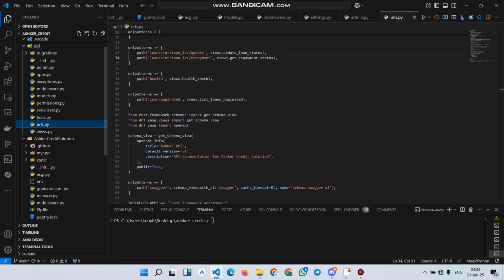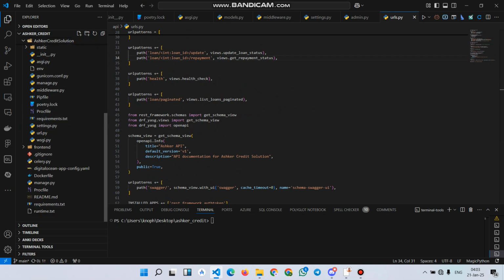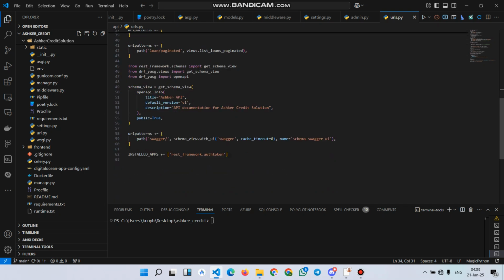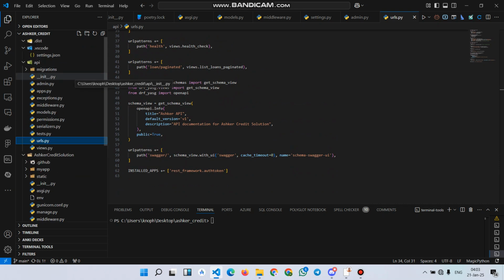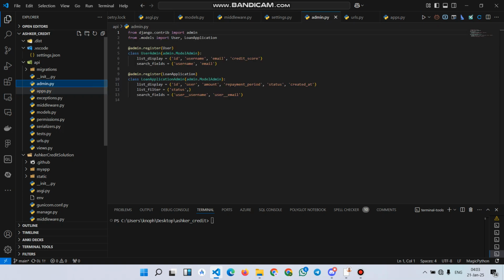Then we also have the GET loan ID, which typically retrieves loan details. Then we have the PUT loan ID approve, that approves or rejects loans, that is by admin only, so it can only be executed by the admin only.